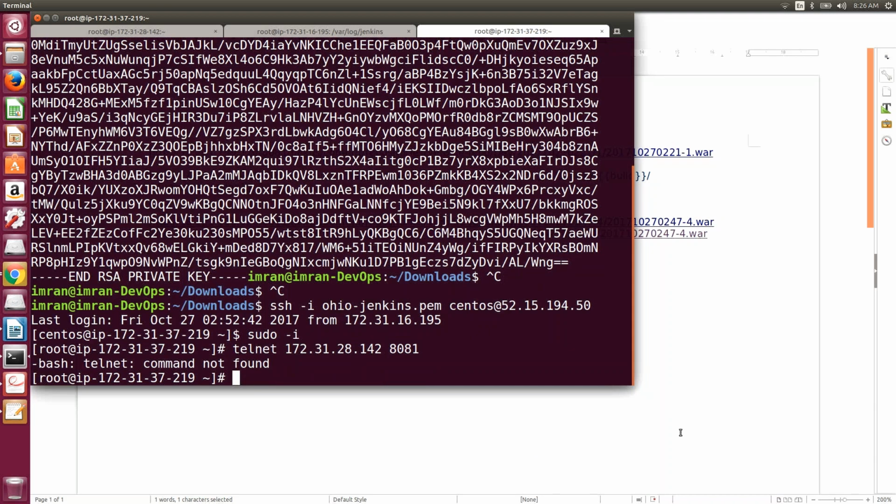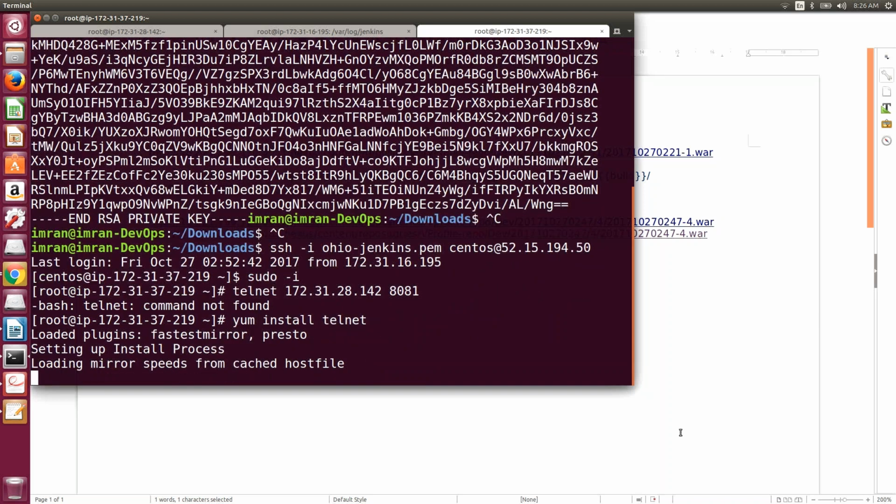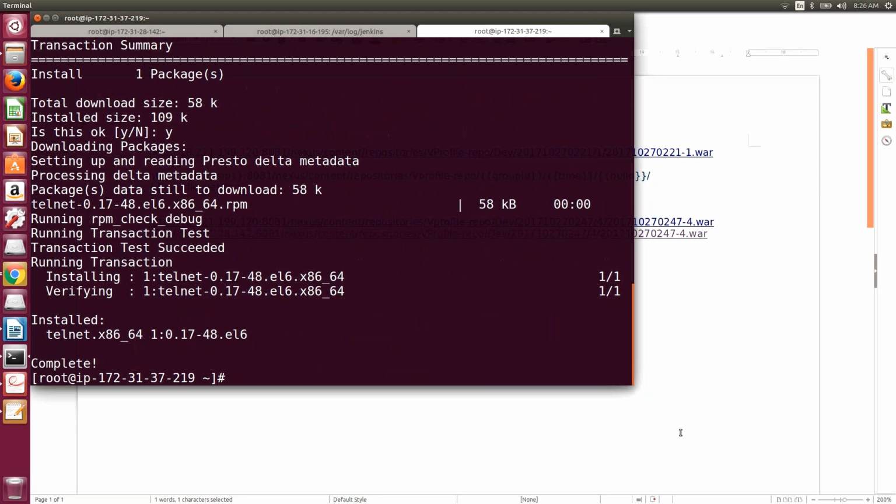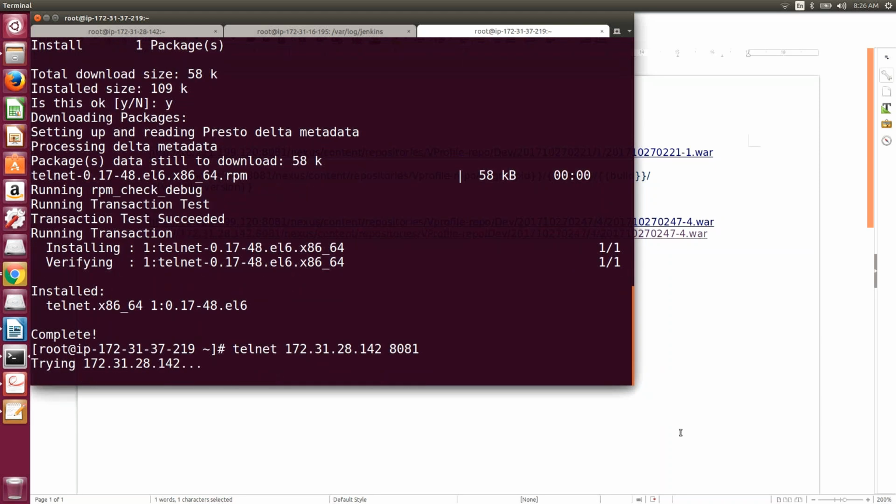I have to install telnet here. Install telnet. Let's run it. Yeah, you see this? This is the problem I was talking about. Tomcat is not able to connect to the Nexus on port 8081. Now Nexus is running on port 8081, we have just seen the web dashboard. So there is no problem with the application. The problem is definitely with the network connectivity, the firewall.